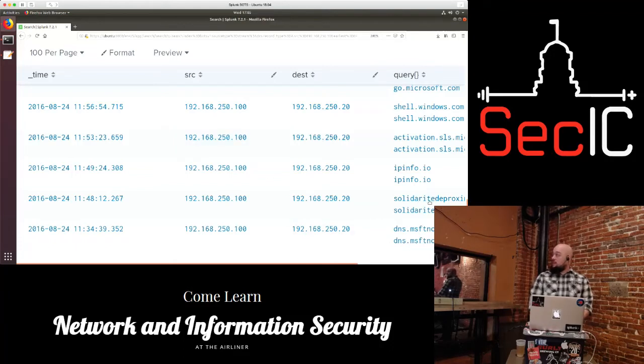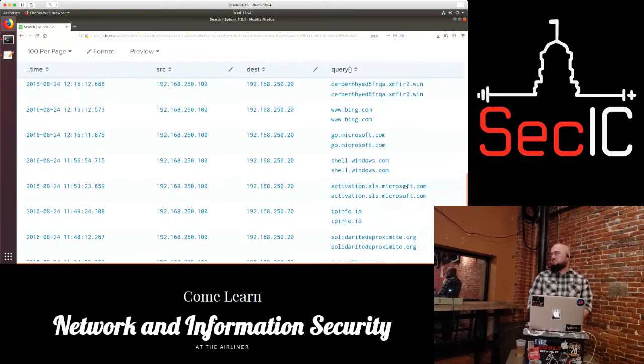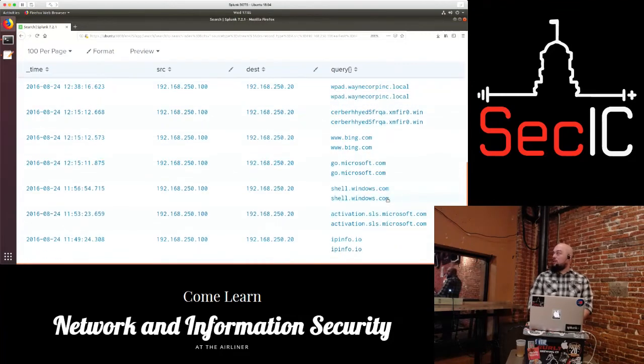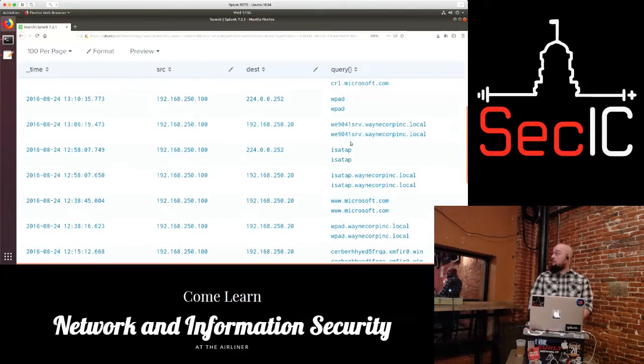That's kind of an interesting looking domain. So I don't think that really looks legit. IPinfo.io, questionable. Shell.windows.com, I looked that up. That's what DNS or Windows looks for when you try and execute something that it doesn't have a known handler for. So that means this person clicked on something that their Windows system hadn't seen before. Here's our shady domain. And then we see WPAD and Isotap.